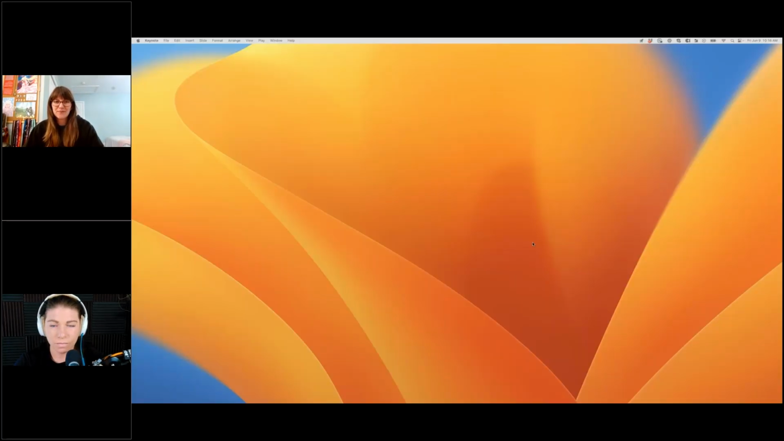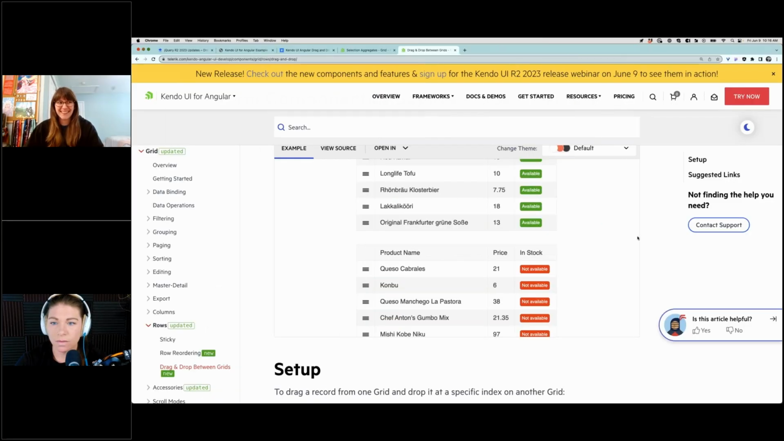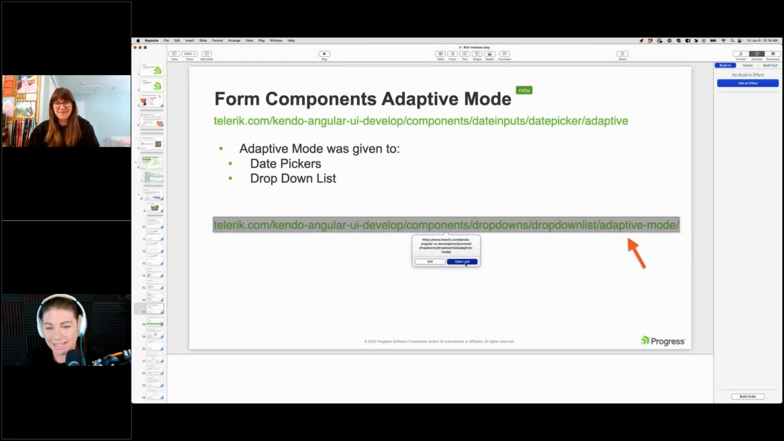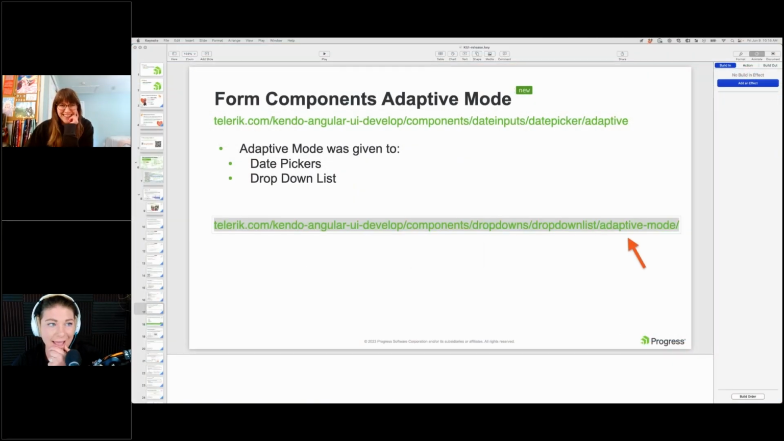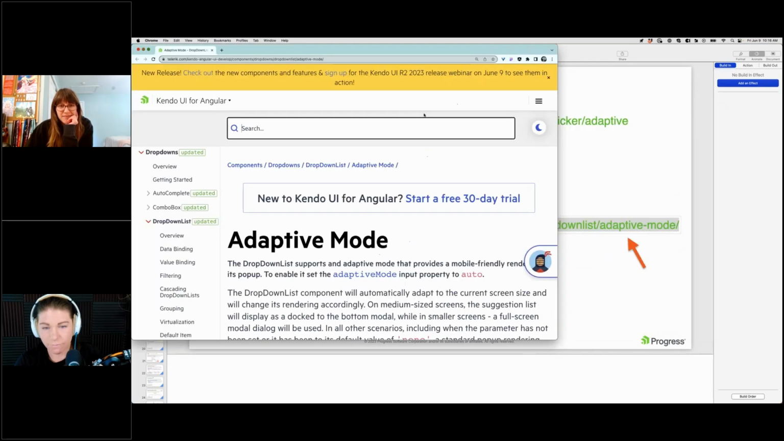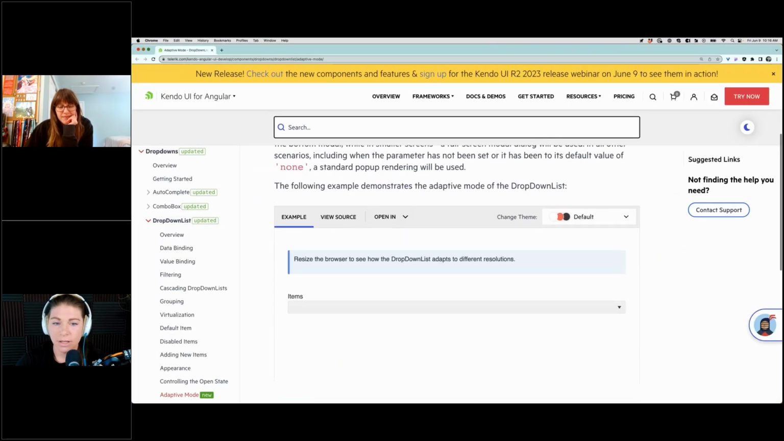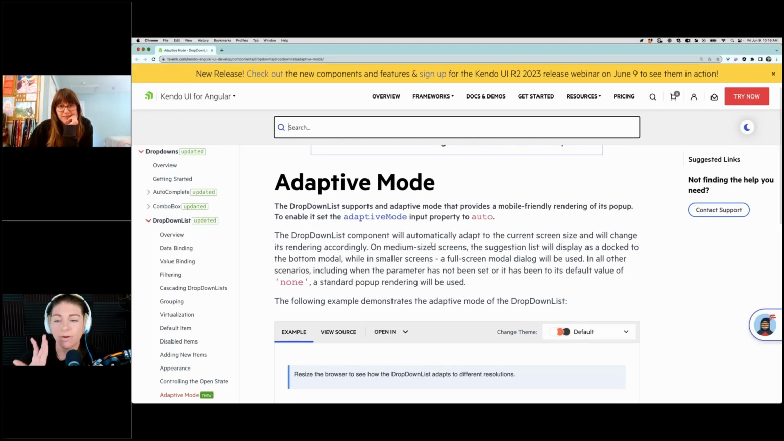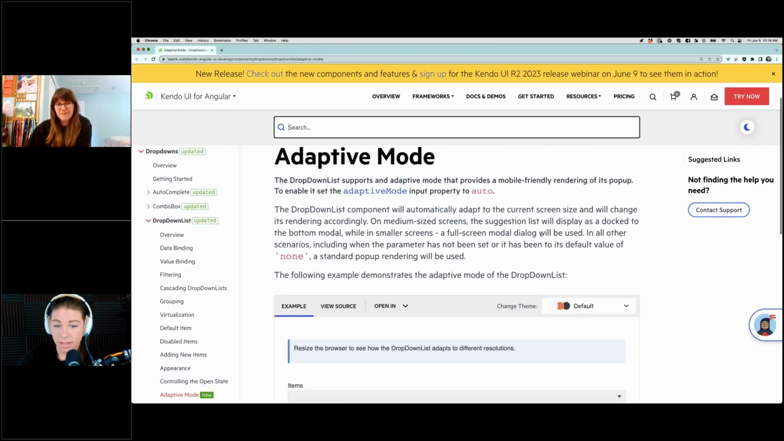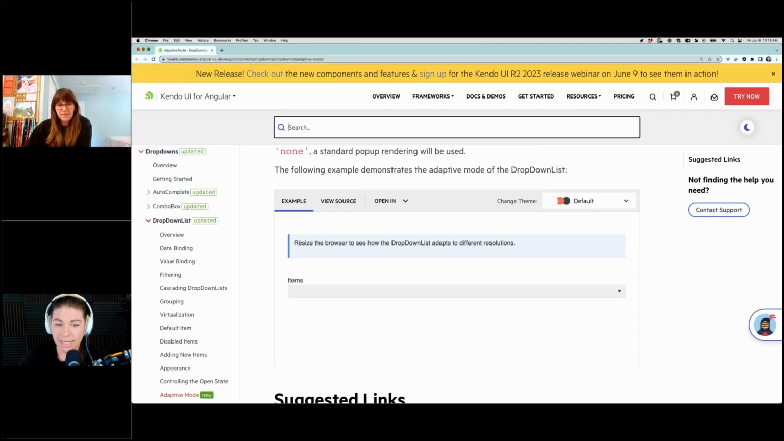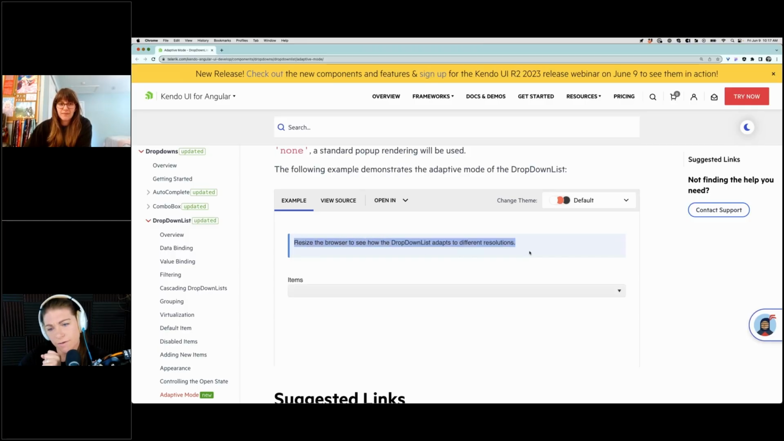So it's nice. We're going to open this link for the drop-down list and look at adaptive mode. I'm going to full screen it. Go down here. So the drop-down list supports adaptive mode and provides mobile-friendly rendering of its pop-up. So here you'll see whenever you go to docs in any of our components, you'll see this little alert message, notification buddy, saying resize the browser to see how the drop-down list adapts in different resolutions.